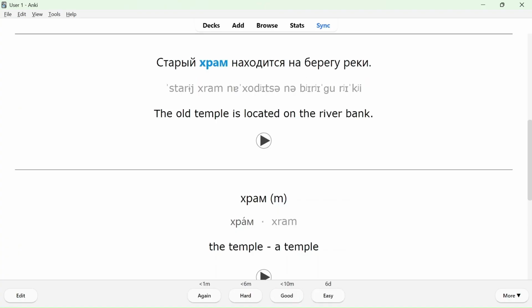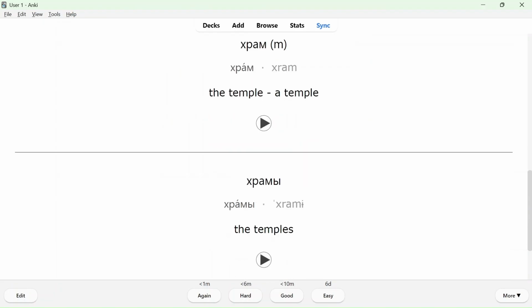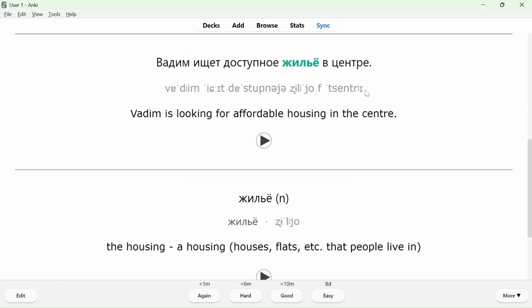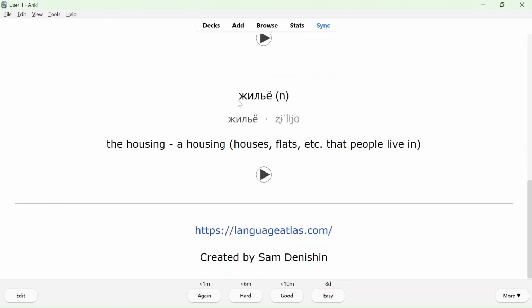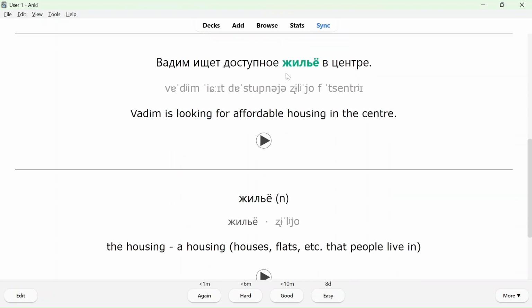How do you say temple? Старый храм находится на берегу реки. Храм. Храмы. Vadim is looking for affordable housing in the center. Вадим ищет доступное жилье в центре. Жилье. Now, as you can tell, something's changed.